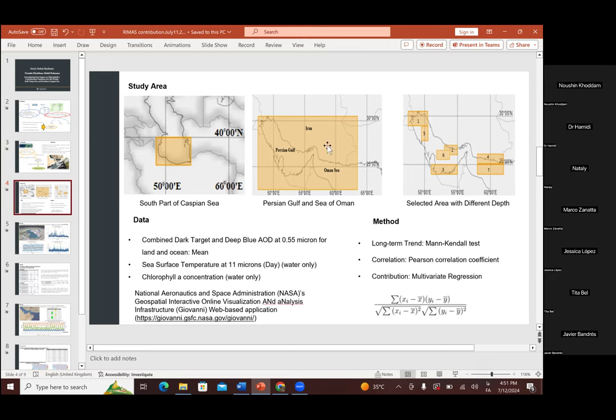In the next step, we focused on the Persian Gulf, in order to have a better clarification of the importance of sea depth on the chlorophyll A concentration, and also its relationship with AOT and SST. We chose seven regions. Regions 1, 2, 3 and 4 indicate the coastal area, which is not deep, while regions 5, 6, and 7 are the deep regions.